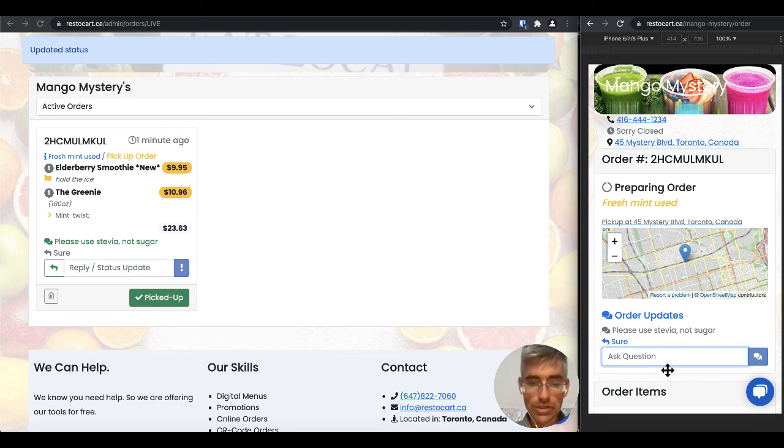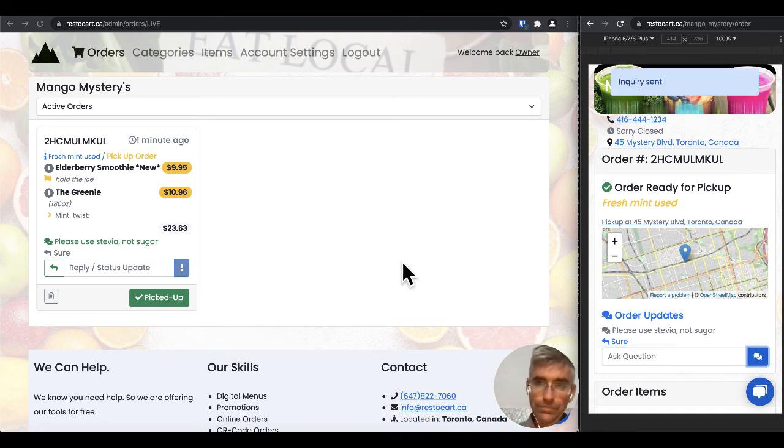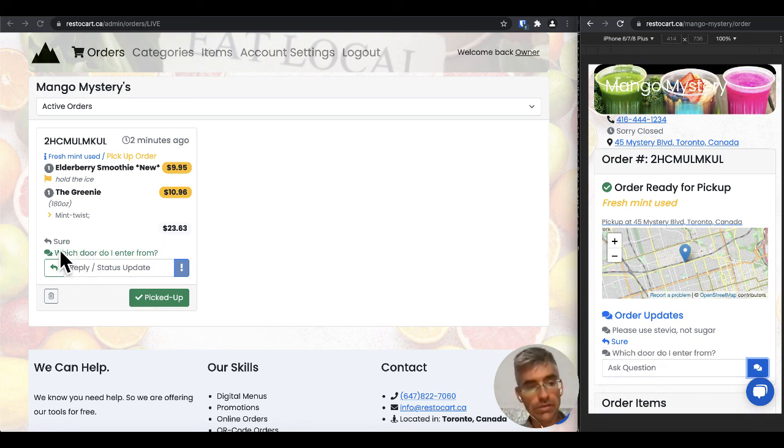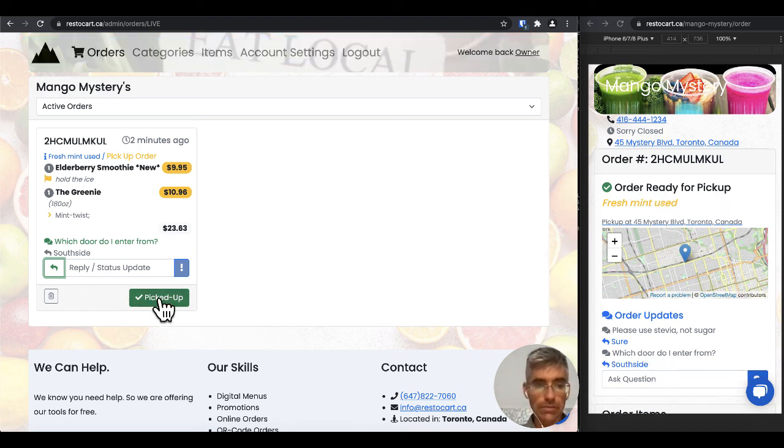The user may have more questions, which door do I enter from? And the order sits here waiting to be picked up, and then we click on that. So now the update here can take up to 30 seconds. You can say which door to enter from, say south side. And now we're going to say the user has come, it's now been picked up, right? So you can see they see it's ready when it's ready for pickup. And we're now going to click on picked up.